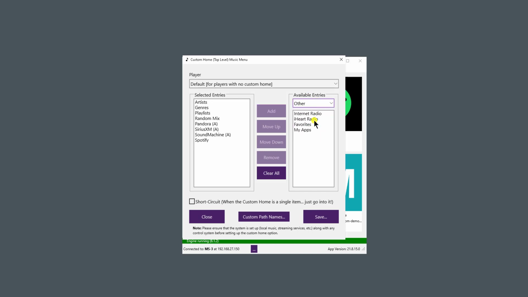Under Other, we're going to add Internet Radio, iHeartRadio, and Favorites. Please note, My Apps is not supported by RTI, and you should ignore it in the list. We'll remove that at a later time. Once you're done configuring your custom menu, click Save.